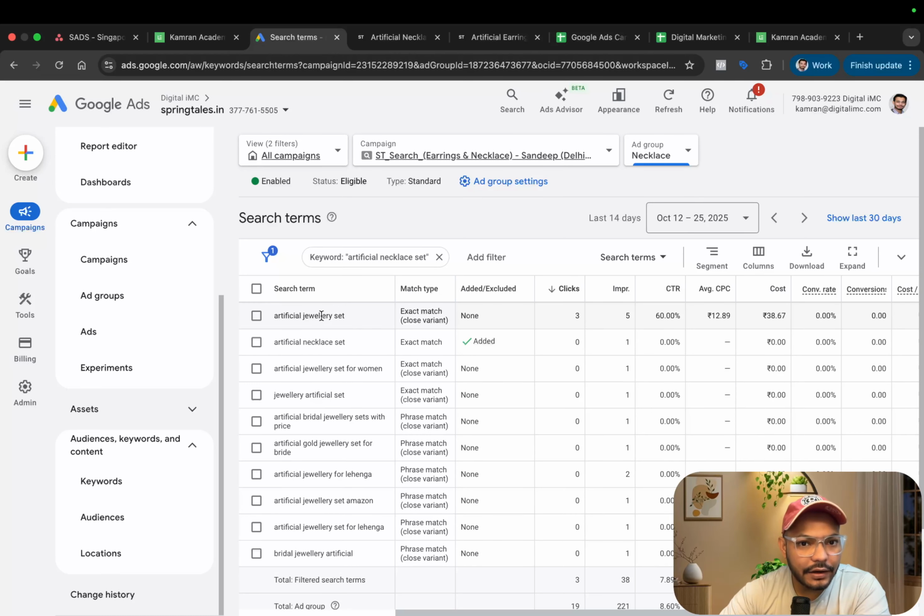Now the artificial necklace set keyword worked when somebody typed in artificial jewelry set. Quite not relevant. Now look at this first search term. The keyword was artificial necklace set, but the ad was shown when someone typed in artificial jewelry set. In fact, we got 3 clicks from someone who was typing artificial jewelry set, but not necklace set particularly. Now we really have to think what to do for this one.